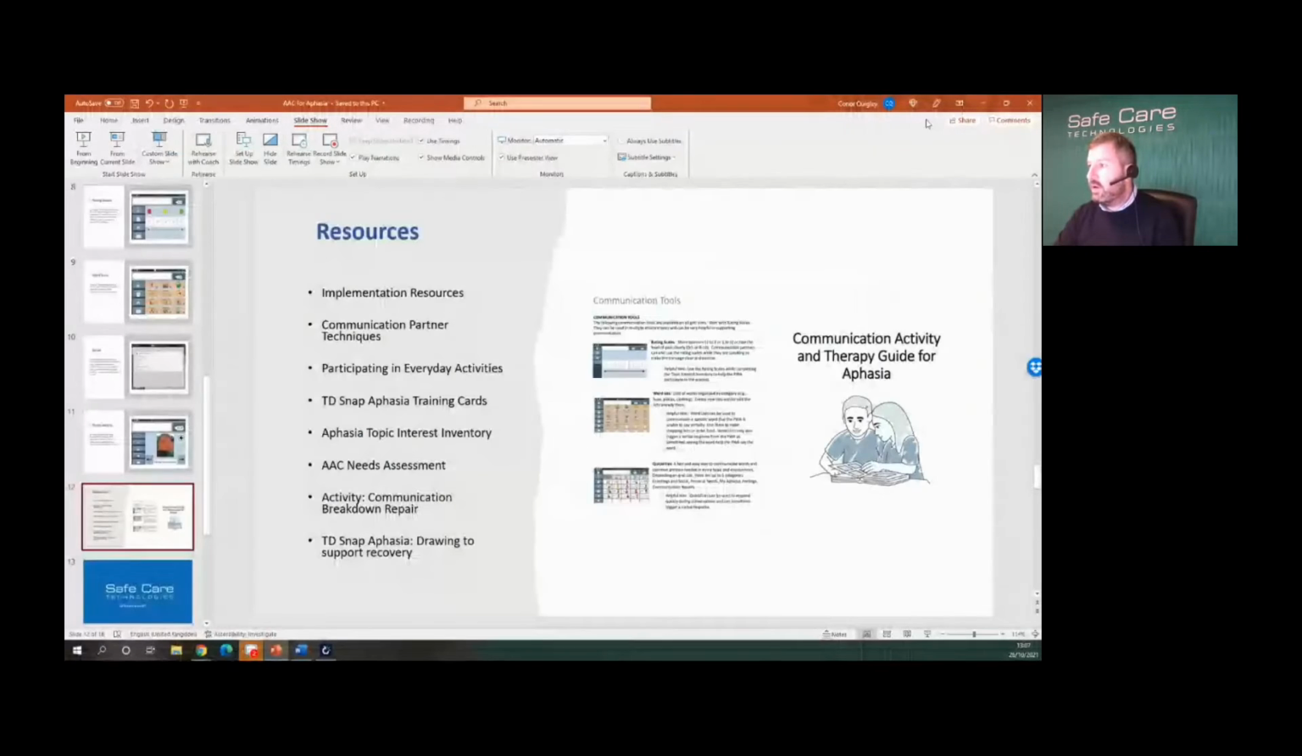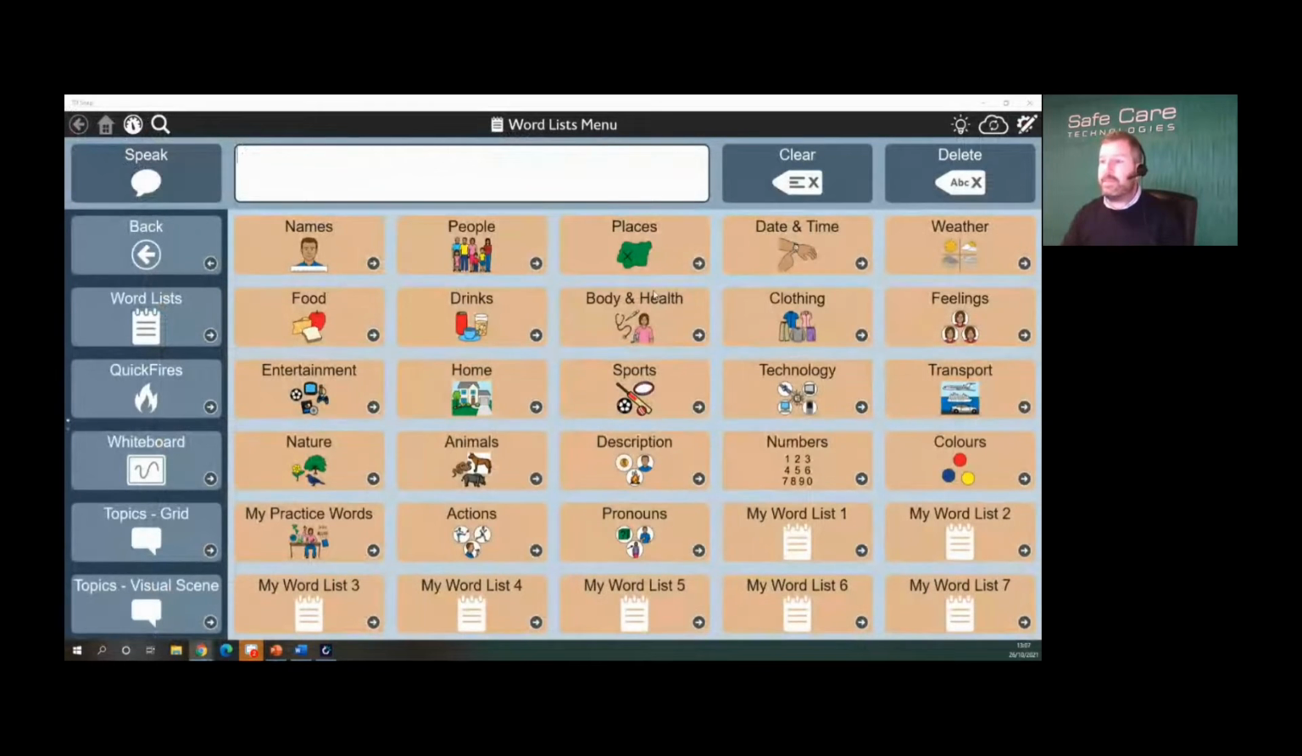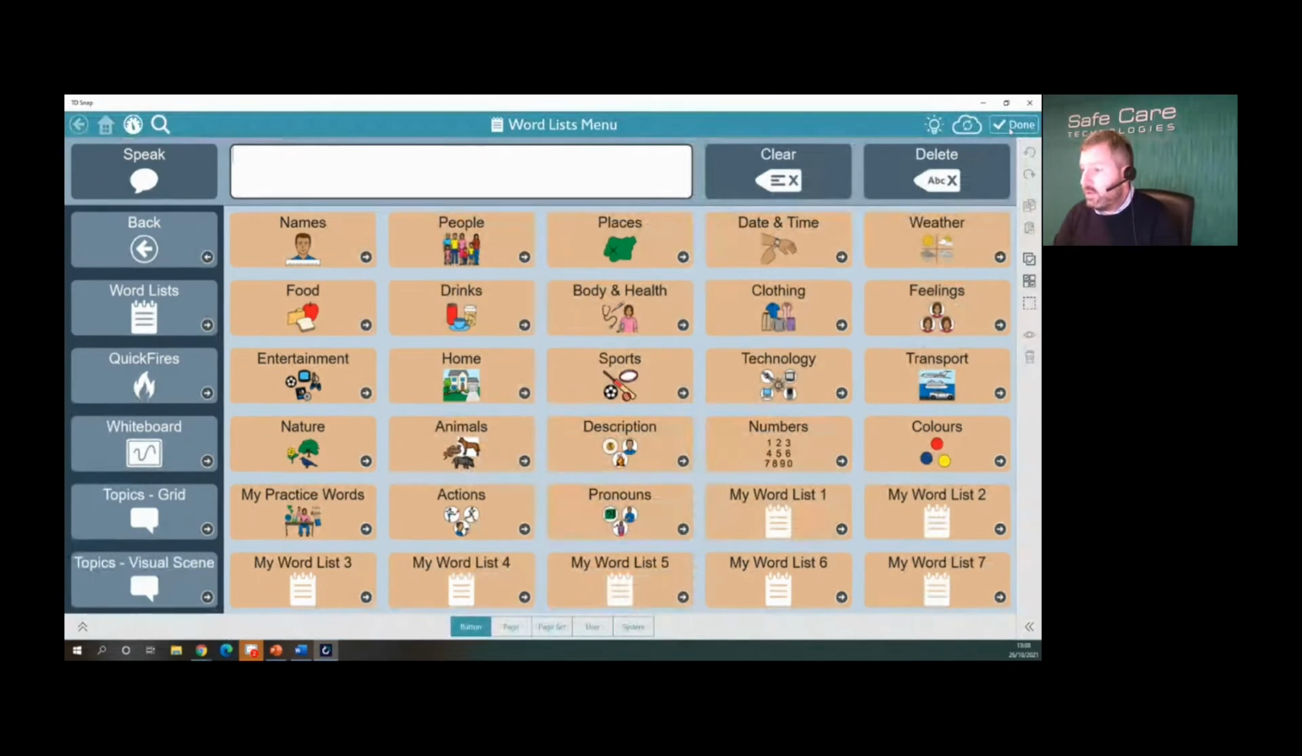the software. So I'll come out of this, and this is what TD Snap Aphasia looks like when you open it up for the first time. If any of you are speech and language therapists or teachers, and you have a professional license of TD Snap already, and you might be using the Core First page, if you want to find aphasia in your software, all you do is press the edit button up here, which is the cog with the wheel.